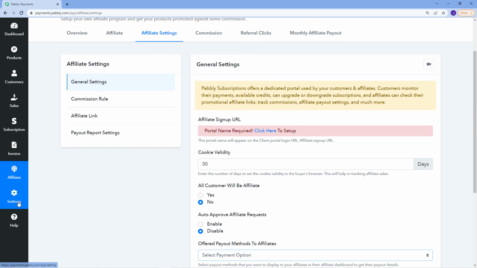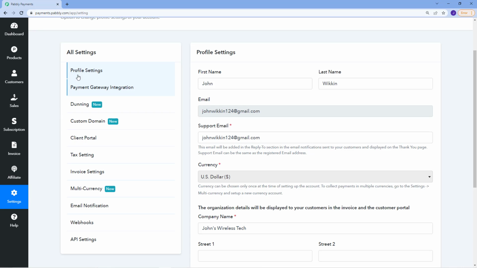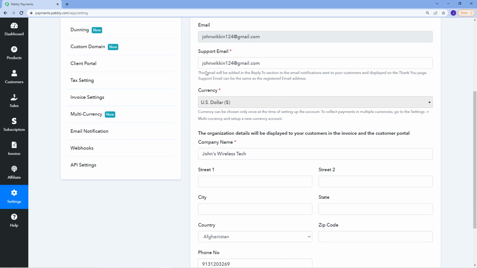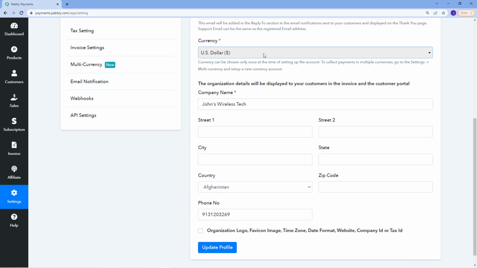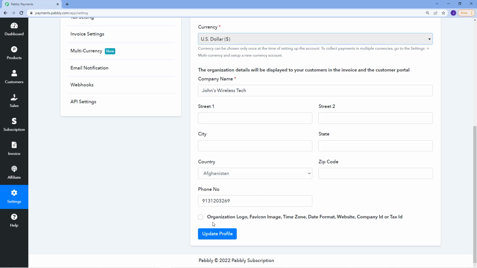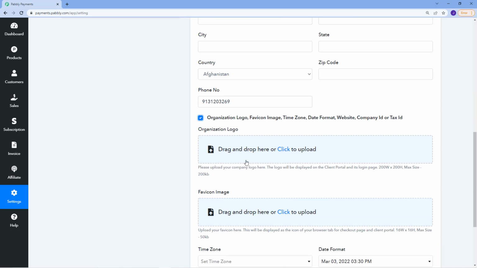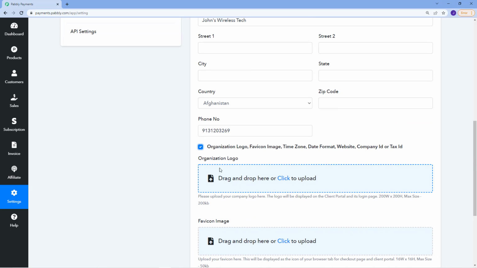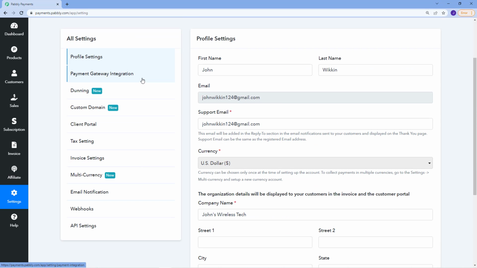Coming to the settings section, here you can see a list of settings that you can manage. Talking about the profile settings, you can enter or edit your first name, last name, email, the support email to which your customers are going to reply, the currency, your company name, company address, and phone number. Apart from these settings, you can see other settings like organization logo, time zone, date format, company ID or tax ID, and whatnot.